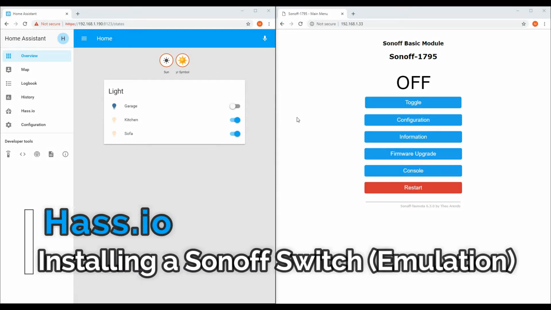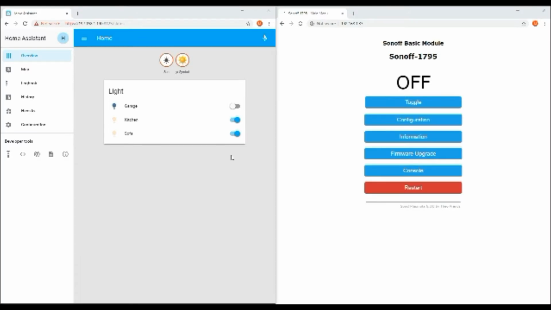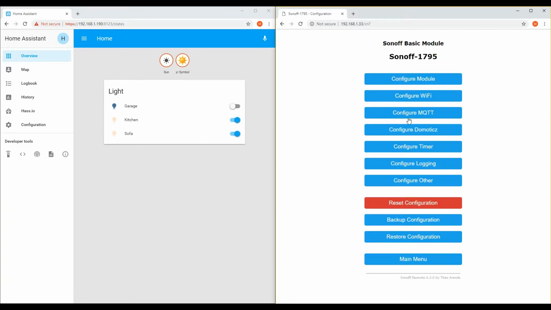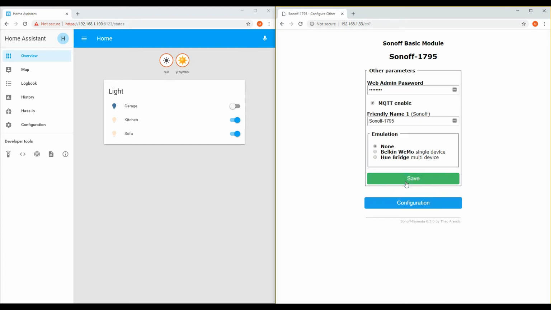Hi, today we're going to take you through how to install the Sonoff Switch that's been flashed with the Tasmota custom firmware. The first section of this video is using Wemo emulation, and the second is using MQTT. First of all, you'll need to access the Sonoff configuration portal in your browser. Simply visit the IP address of your switch and click configuration.